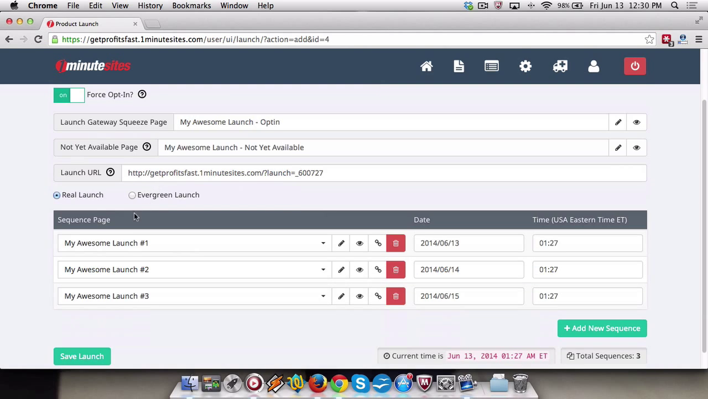Okay, and then we have this sequence page. We initially created 3 sequences. If you want to add more, we can just click this button. If we want to delete a sequence, we can simply click this delete button. Okay, of course you can edit these pages as well as view them, and the date is the date when this page or sequence is going to be released, available for viewing. Okay, you set the date and the time. Okay, everything is in USA Eastern Time.